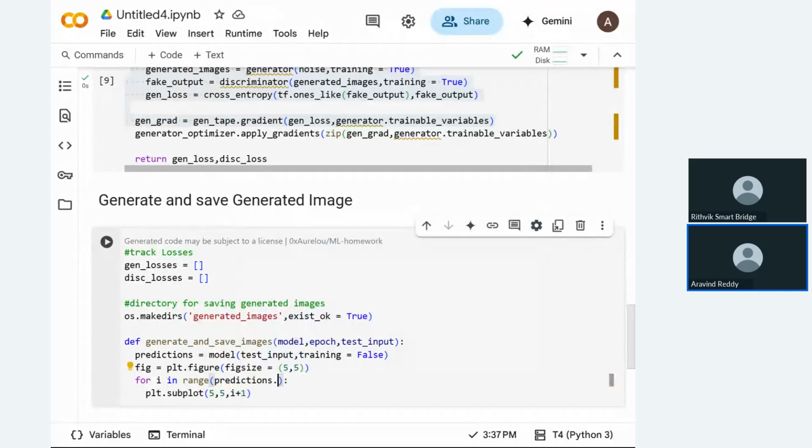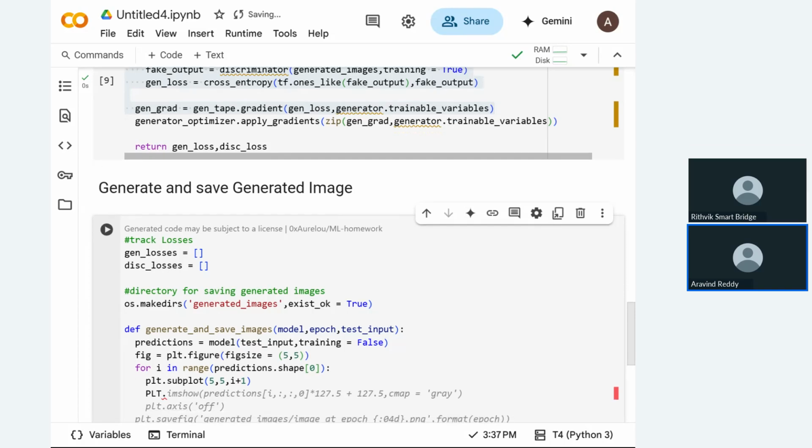Prediction dot shape. Input shape or shape? Shape is prediction. Yeah, prediction shape. But yeah, we're going to work definitely. We can check that. 5 plus 5, yeah, the image size parts of plot. And next, I'm going to plt dot show, and the axis must be off.